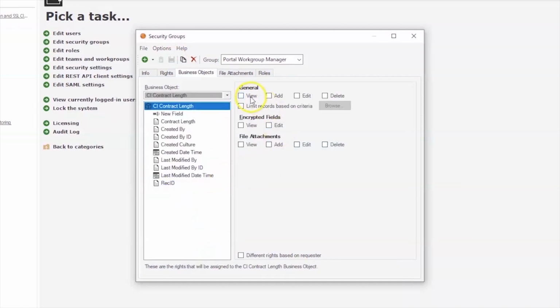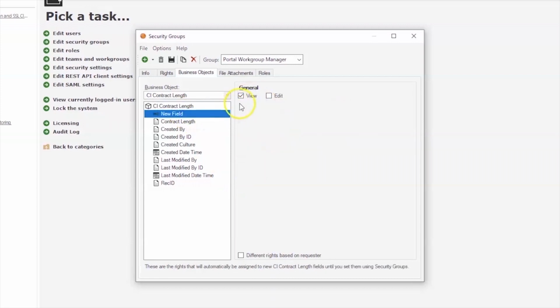Choose the CI contract length from the business object list and check the box to View. Then highlight the new field and select the View box as well. Click Save. Change the group back to Portal Customer and repeat.